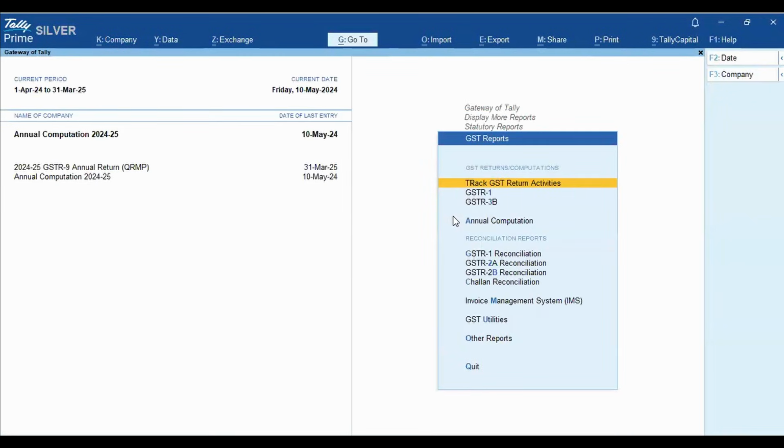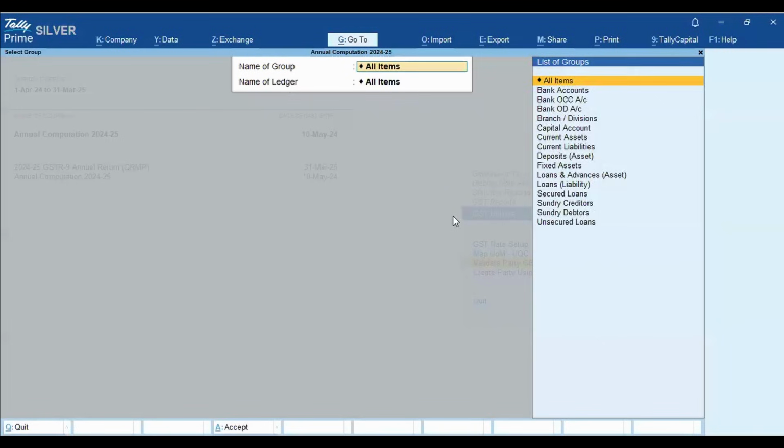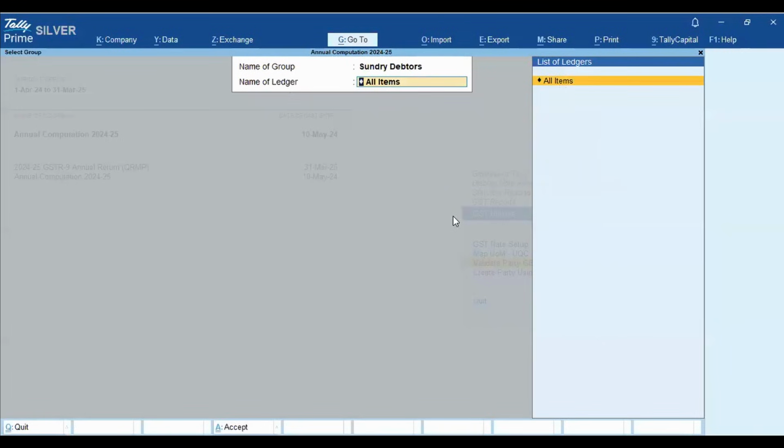Another way is in the GST reports menu, where the utilities menu is there. From there also, I can check the GST numbers of the suppliers.